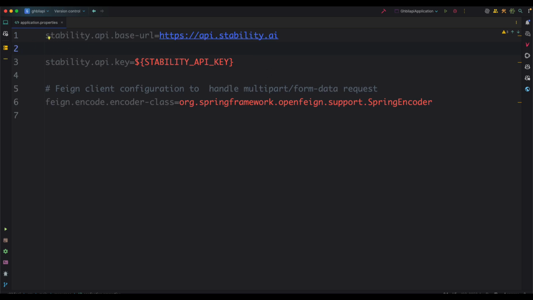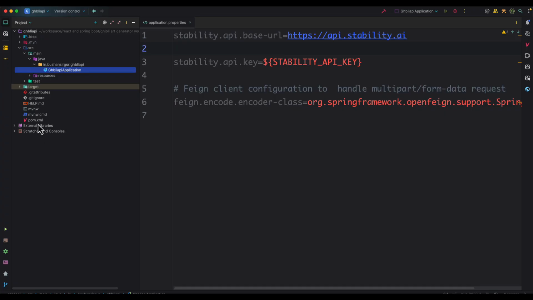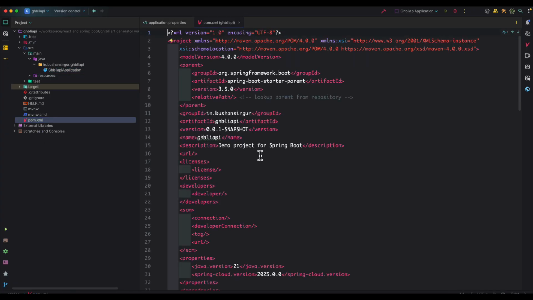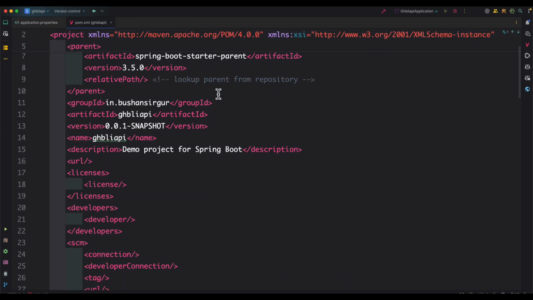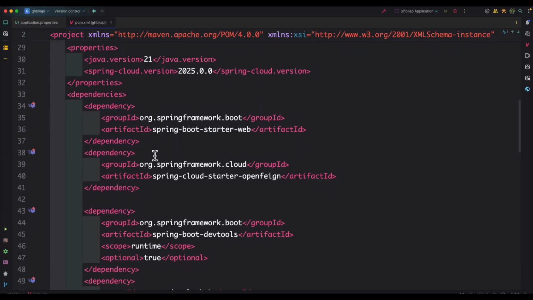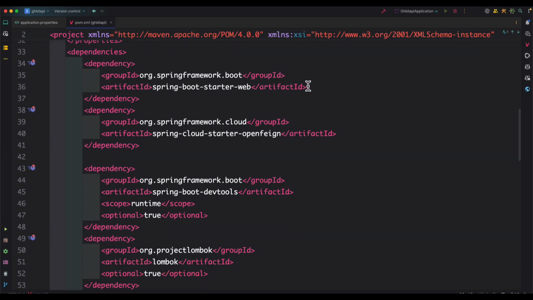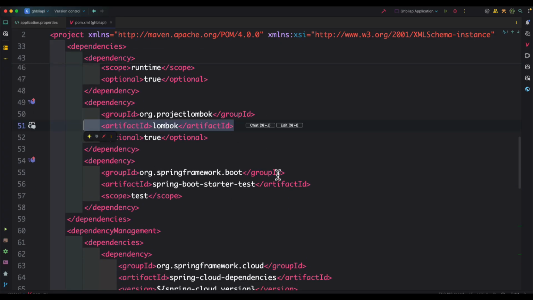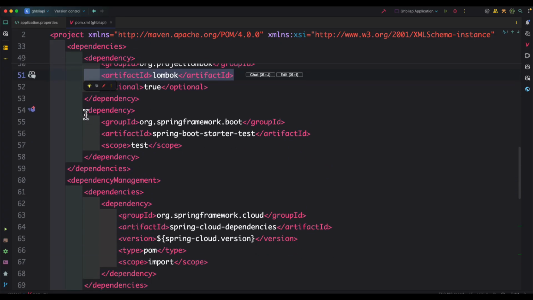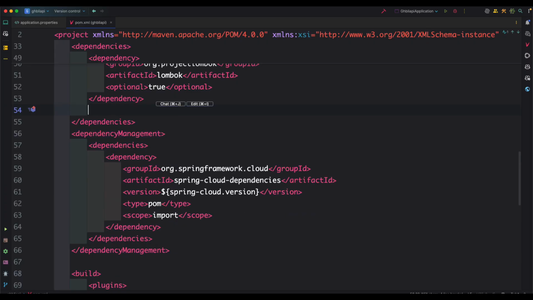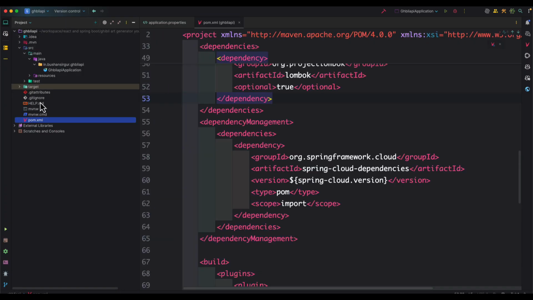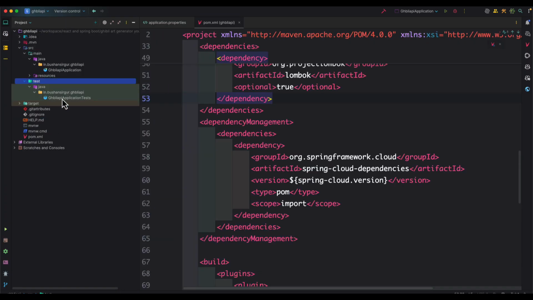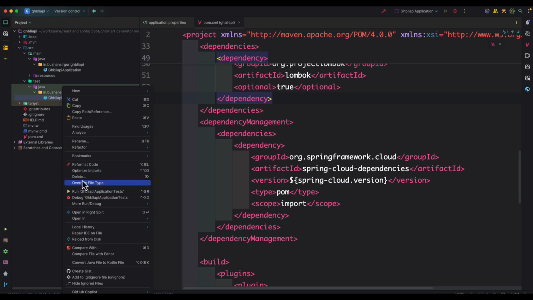Now we have configured the application.properties file, and also if you open the pom.xml, we can verify what all the dependencies we have added. The web dependency we have added, OpenFeign dependency we have added, DevTools we have added, Lombok we have added, and this starter test dependency, I can remove this. This is added by the Spring Initializr by default. And inside our test package, I'm going to delete this also. We don't need this.